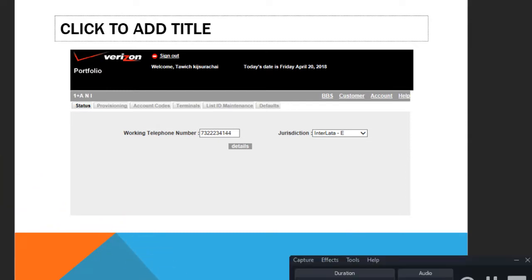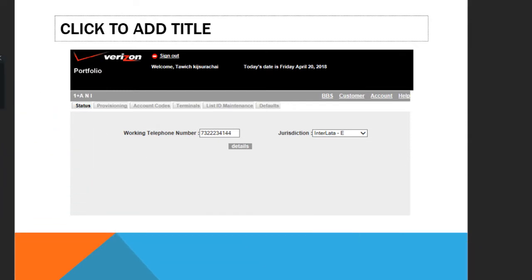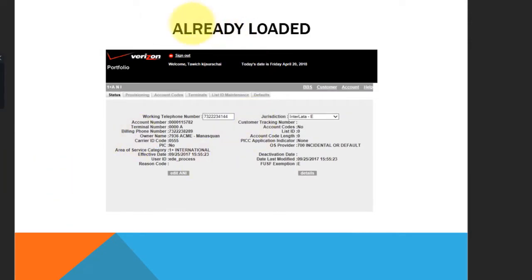Okay, and so once we hit details, the next page is going to pop up, and it's going to look like this. So already loaded. This is what it looks like when the line is loaded, right? Okay, cool. We got all our information in here. Everything looks good. When it's not loaded or if it's deactivated, it'll look a little different. And we'll show that in a sec.